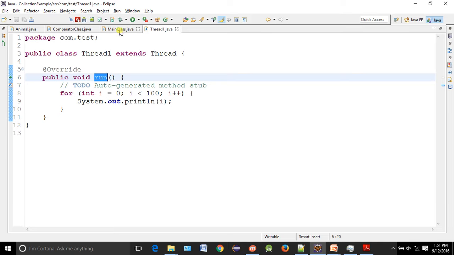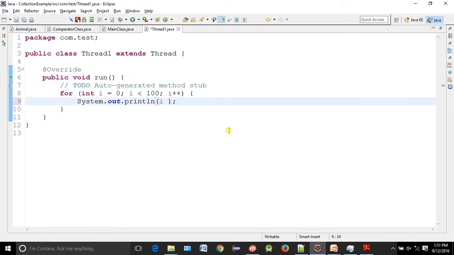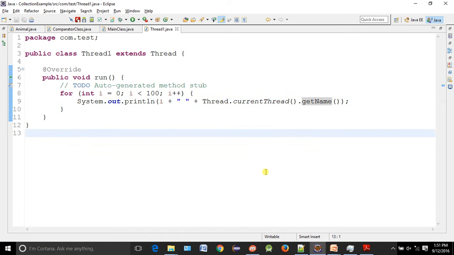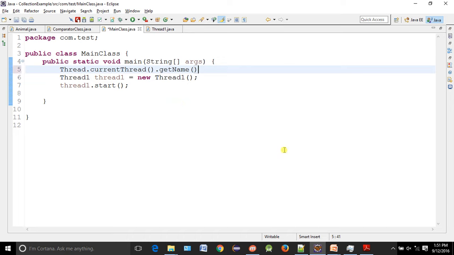So how will you come to know whether it is running in the main thread or a background thread? In your run method, before printing, we have a method by which you can get the thread name. What is it called? Thread.currentThread().getName() will give you the name of that thread. If it is the main thread, it will tell you main. So we'll try to print here also.